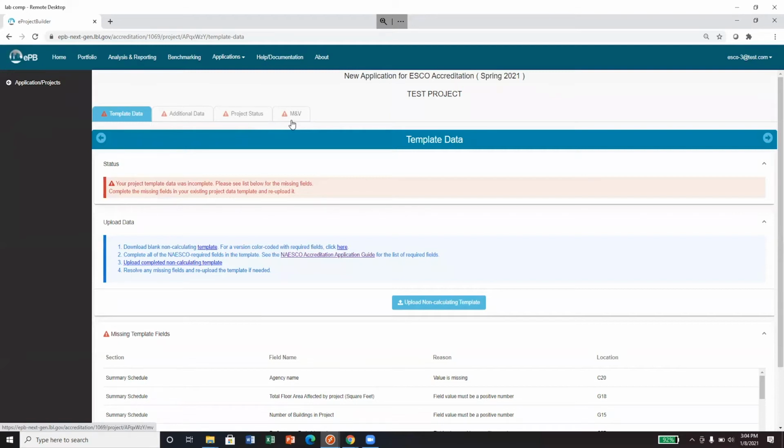Note that these tabs must be completed sequentially. You cannot move on to the next tab until the one before it is data complete and has met all requirements. Once a certain step has been completed, the tab will change from a red incomplete indicator to a green completed checkmark. There are a few important things to note on the Template Data tab. All accreditation applicants must use the non-calculating data template available on the accreditation homepage on the left-hand sidebar.